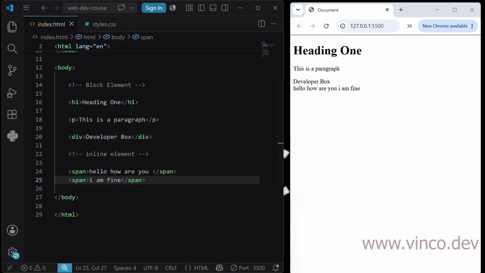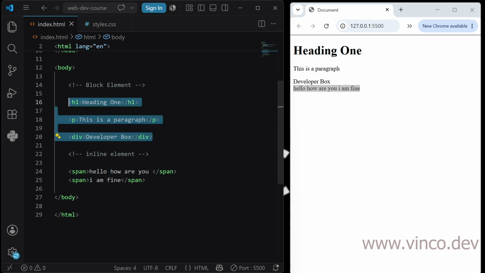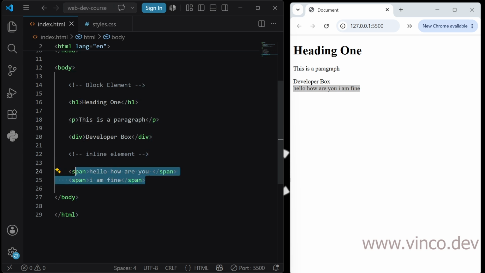Do you see what just happened? Both the hello, how are you, that is here, and the I am fine are all on the same line. This is what inline elements are. This is an example of an inline element. This is how they behave. They behave differently from how block elements behave. Block elements always start a new line. Every element starts a new line. The inline element continues. Every element just continues from where the previous one stops. That's just what is happening here.